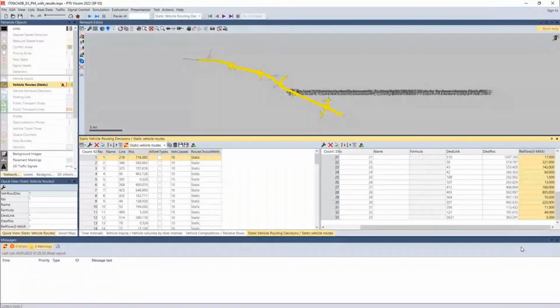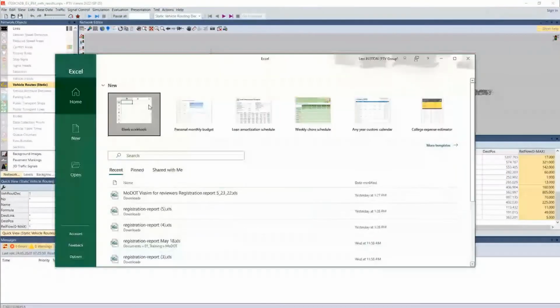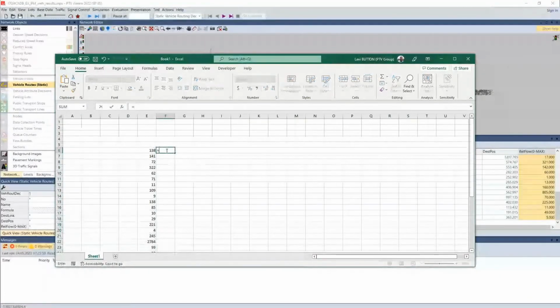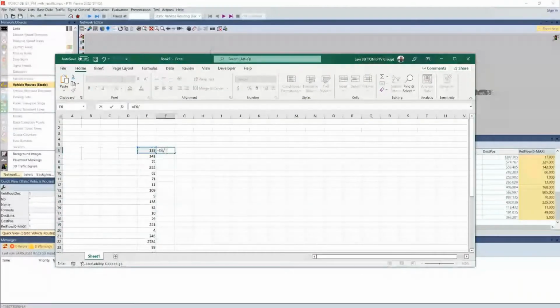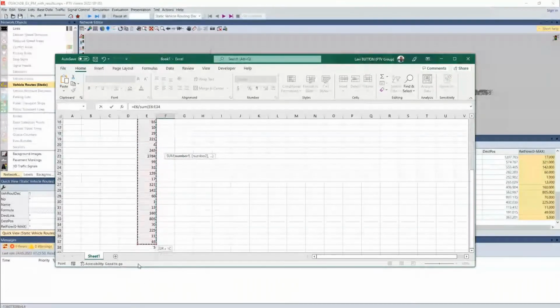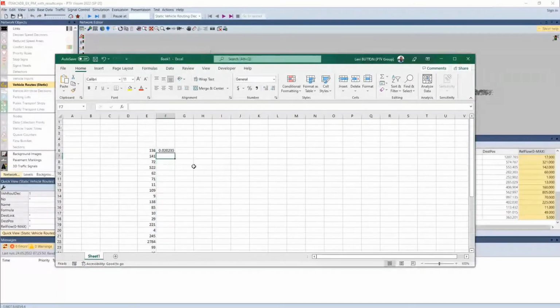So if I take all of these real quick, let me just pop open an Excel spreadsheet. Here's all the turning movements. If I do equals 138 divided by the sum of all of these guys, all right, hit enter. It looks like we have roughly 2% of the people are going to take this particular path.